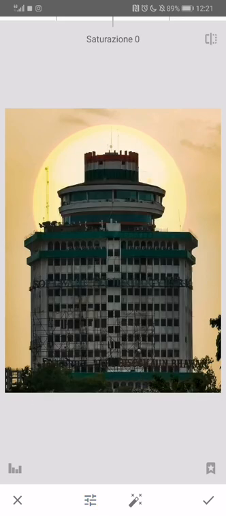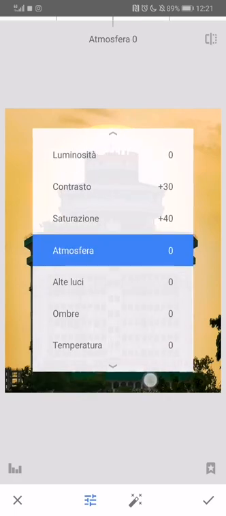The saturation is obviously the saturation of the colors. As you can see, if I turn it up, the colors will pop out. So I will leave it at 40.